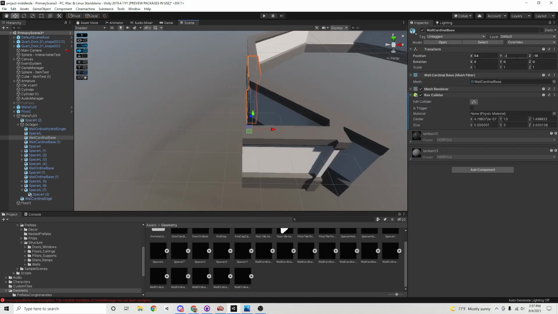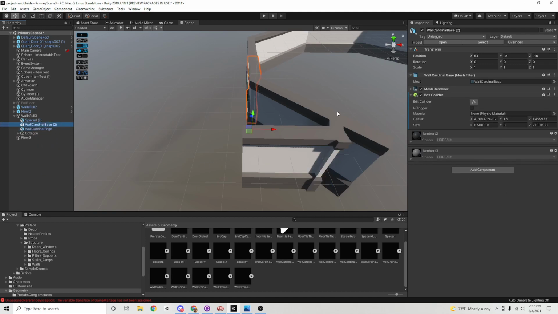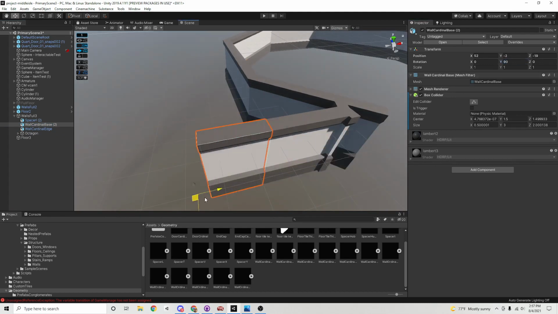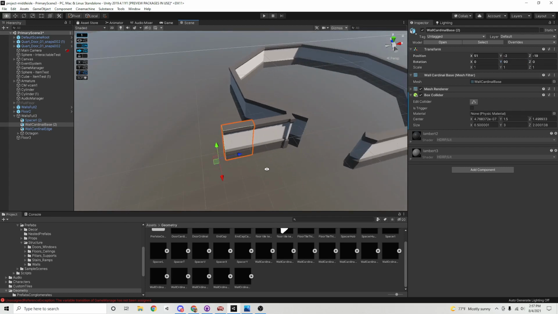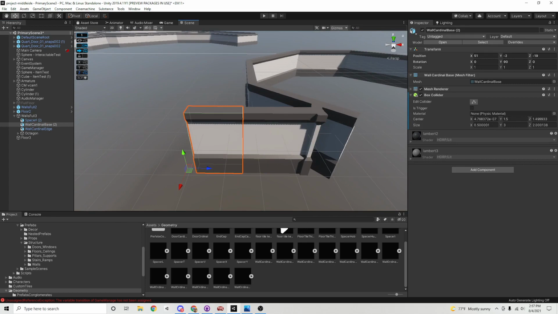And then, say, also copy this guy. Bring him out of the octagon. Same with this guy. Let's bring him up here. And I'm going to do the same thing. I'm going to bring him over here, rotate him 90, and he should snap just like that. And so this is one, two wall pieces.